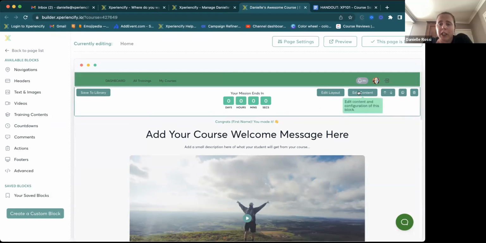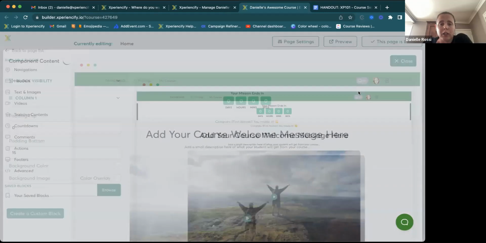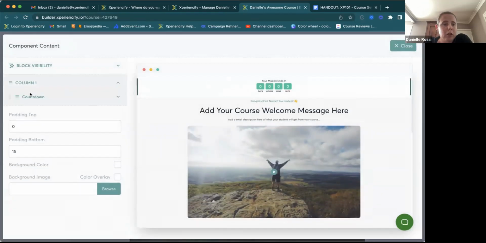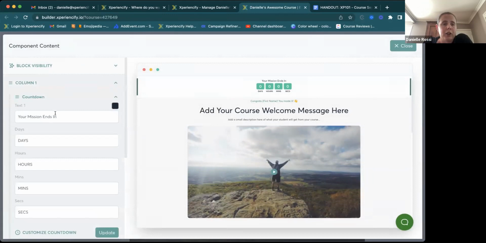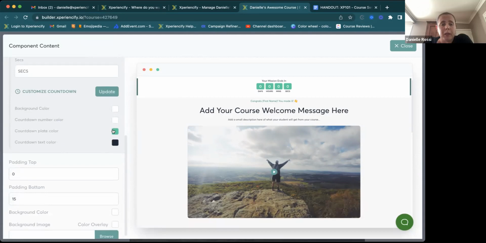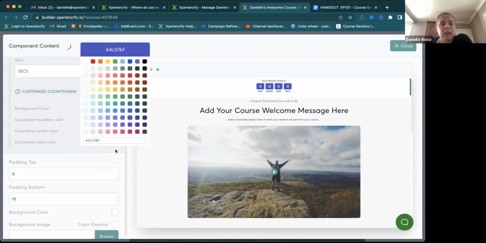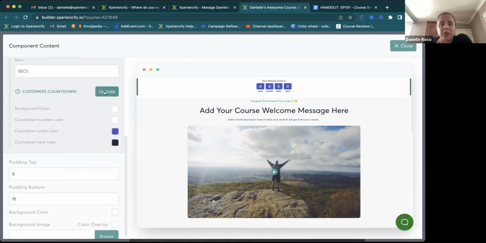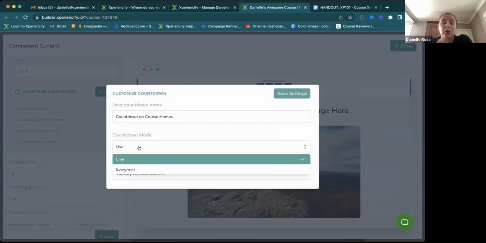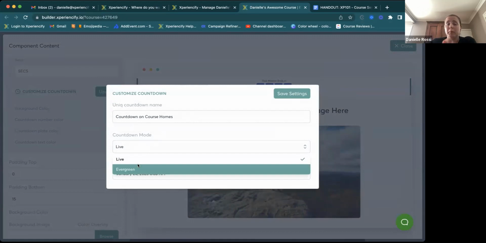The way you would change that is in edit content, and you go into column 1 because there's only one column in this block. You go to countdown and you can change what the text says. You can change the color of the text. You can change the labels that are on days, hours, minutes, and seconds. You can change the plate color of the countdown timer, and to actually set when it goes to 0, you choose between live or evergreen mode.